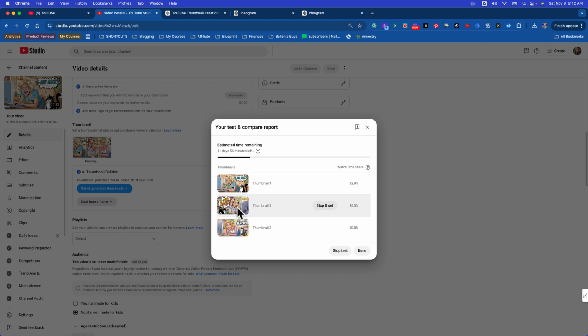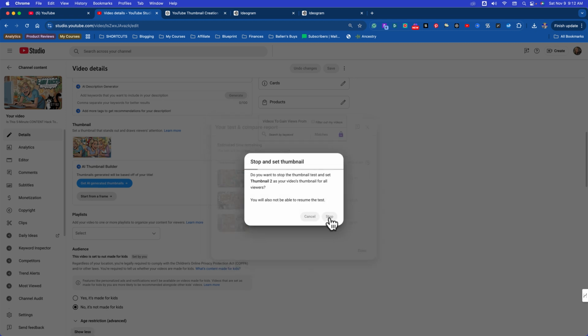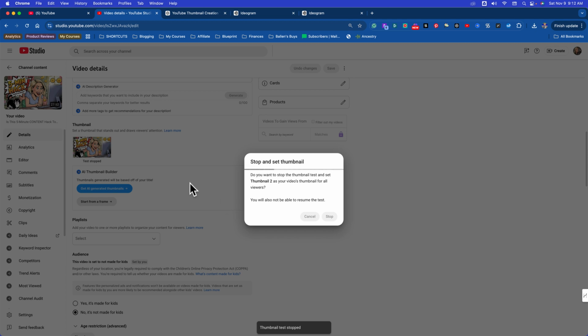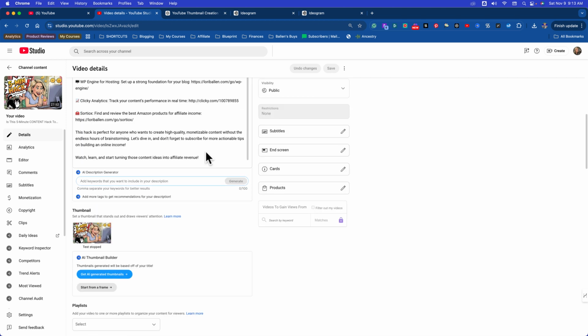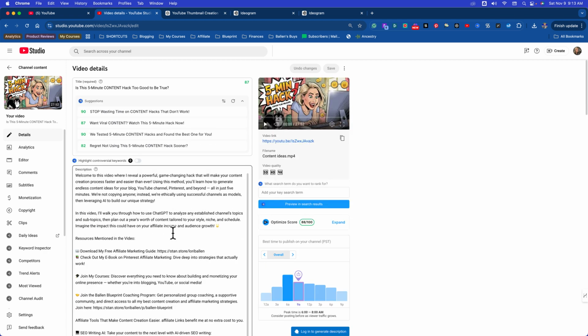Now, once you have the thumbnail you want, then you just click stop and set. And then that thumbnail will become the main thumbnail. And this is exactly how I got down to this comic book style. I tested comic against cartoon against realistic. Might be worth testing some with no face at all and just graphics. But that's how I've gotten here so far.